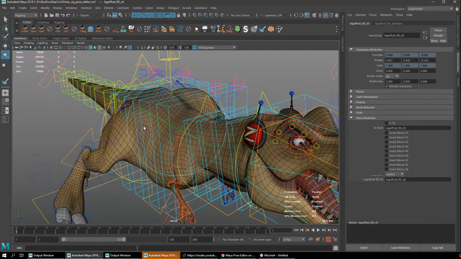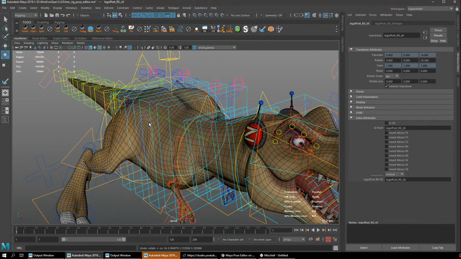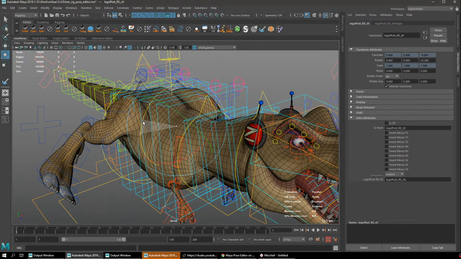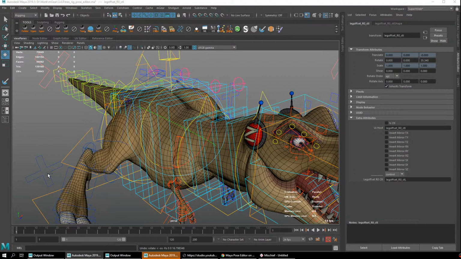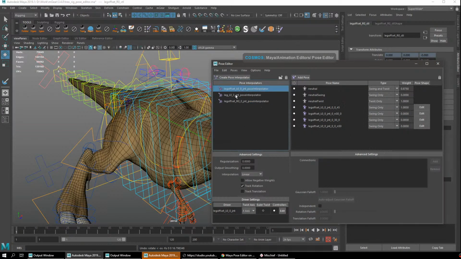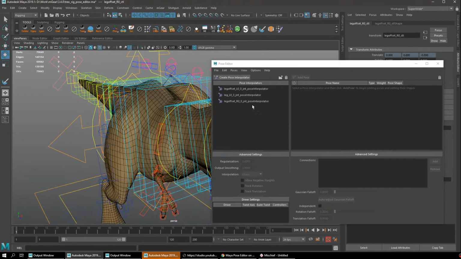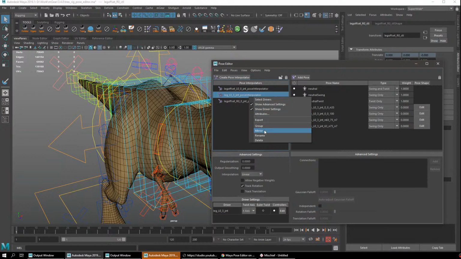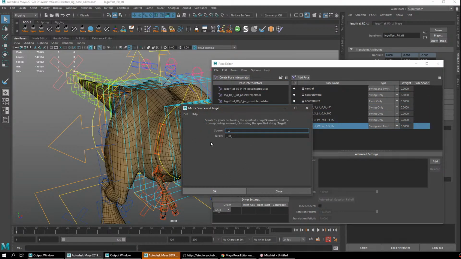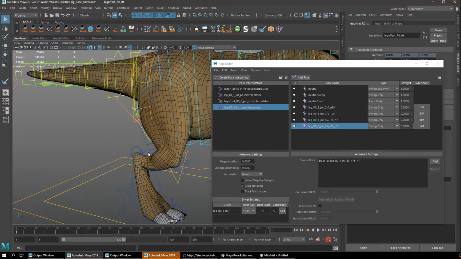So the only recommendation I can give you guys is that before mirroring, save your scene and give it a try one by one. Don't go crazy selecting all your left drivers and hitting mirror for everything at the same time. It just might not work. It's better to go one by one, mirror, apply, and see how those behave. And yeah, that's pretty much it.